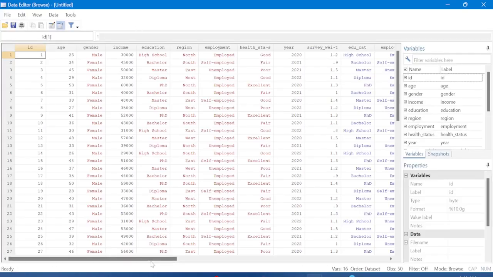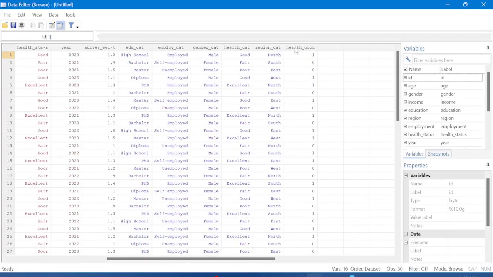Now realize if I scroll through, we have this column. Yes, we have this. We can compare. Good is 1, fair is 0, poor is 0, good is 1, excellent is 1. So we are ready to go.